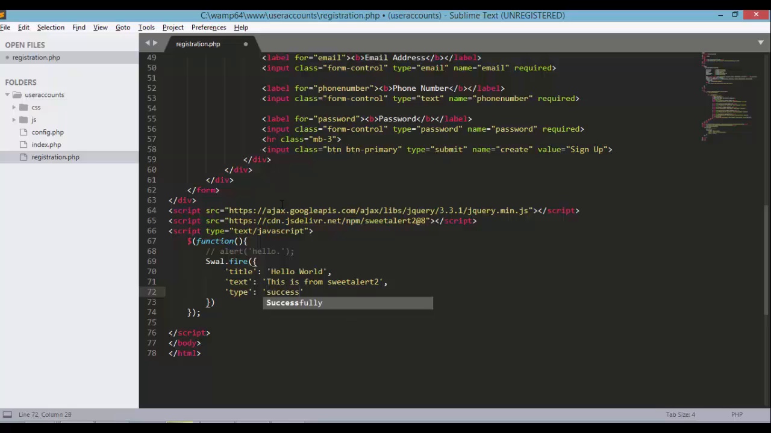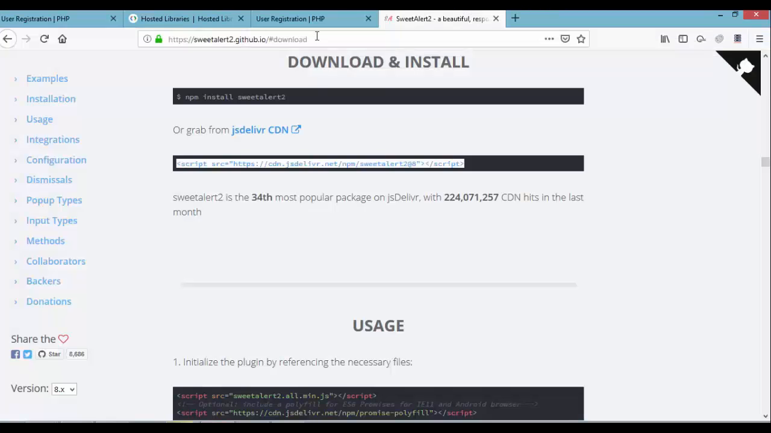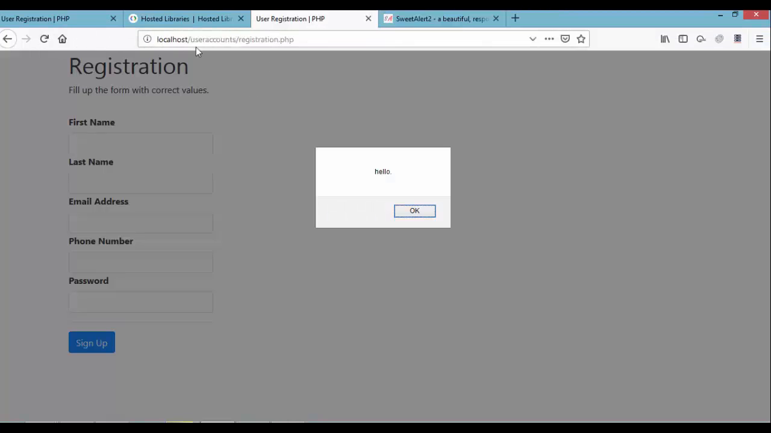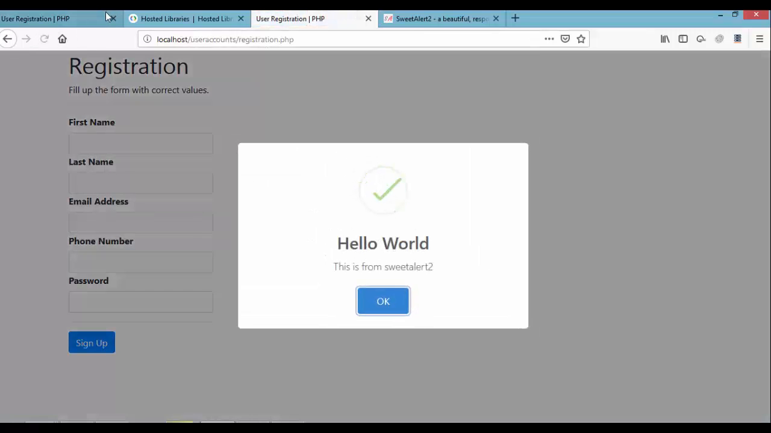So let's try this. Go ahead, save our file, and go back to our browser and refresh our registration.php. Okay, so as you can see, we have here a better and much cleaner pop-up, which is coming from the Sweet Alert 2. So, "hello world, this is from Sweet Alert 2 library."